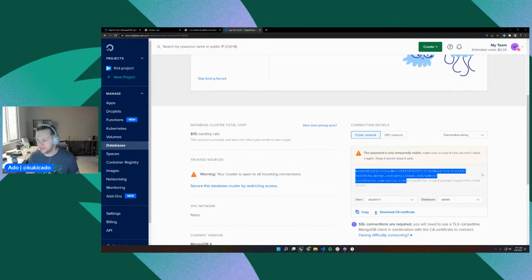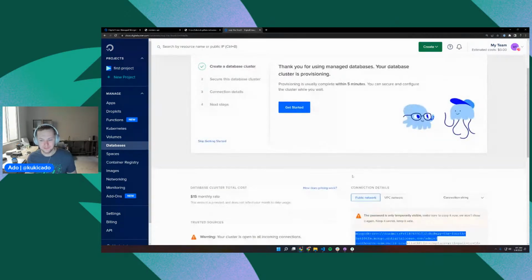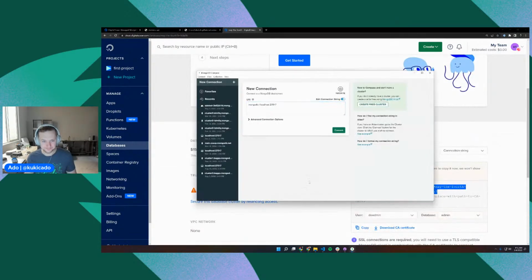And you might think, hey, why are you showing your password here? With trusted sources, I'm going to be able to restrict access to my MongoDB cluster based on IP or based on certain DigitalOcean apps that I deploy. So even if you have the password, it doesn't mean you're going to be able to connect to my database and steal my data. Our database is still being deployed, but let's go into Compass and paste our connection string. And if we try to connect right now, it should fail.